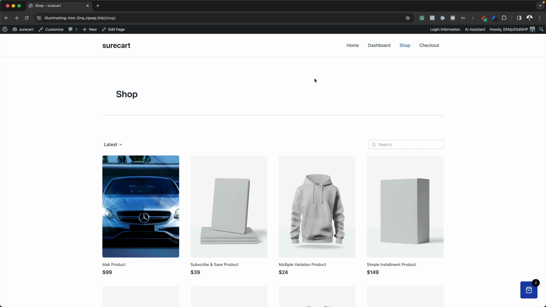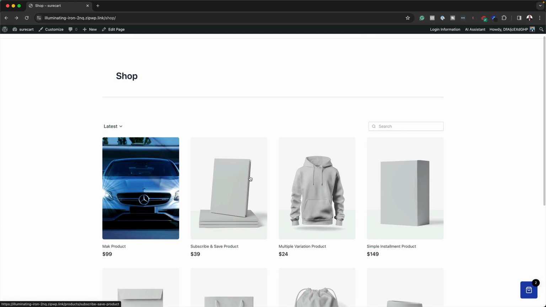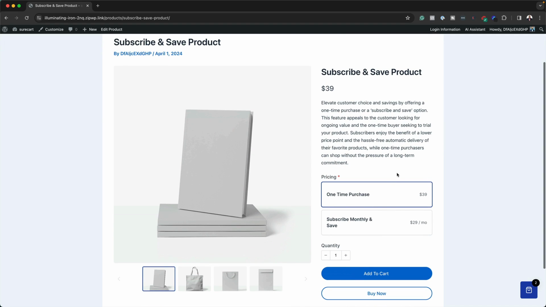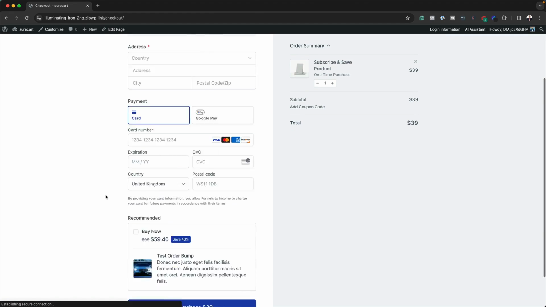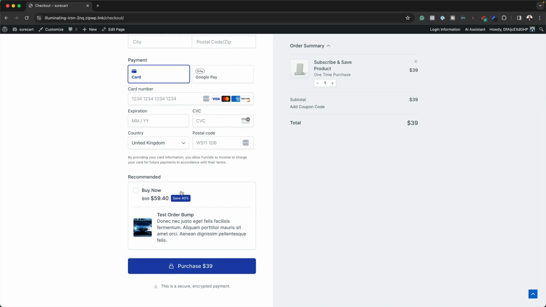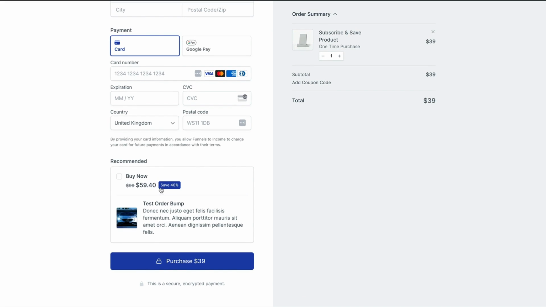It's time now to test and see if our order bump has been added. So I'm going to come over here to any product. So I'm going to click over here, and next we're going to choose one-time purchase, click on buy now, and sure enough, we can see here right at the bottom that our order bump has been added, and our percentage is also there as 40%.